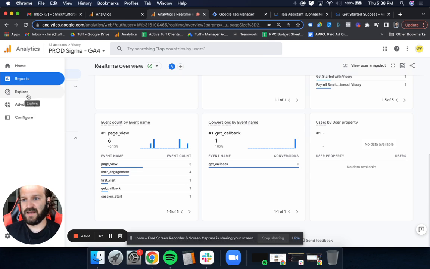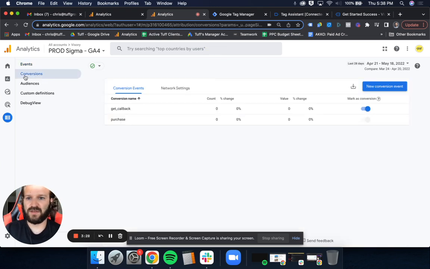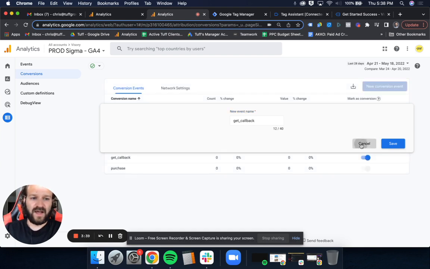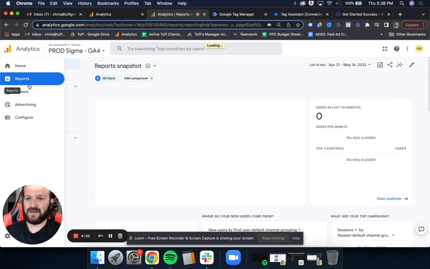That is because in the configure section, if we go to conversions, I created a new conversion event. All you have to do is type in the name of the event. So here, for instance, get callback. I had already saved this, so the event was already set up as a conversion. We can leave it as mark as conversion. So whenever you create an event, you can then just take the event name and place it into the new conversion event box and mark it as a conversion, and it will fire as both an event and a conversion.